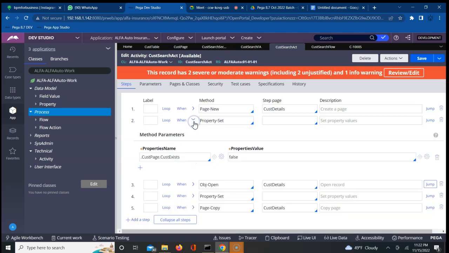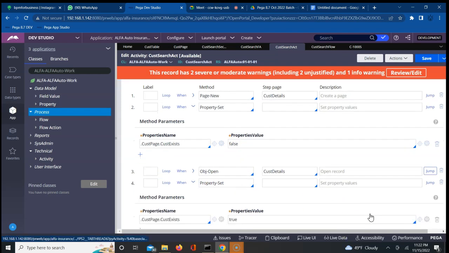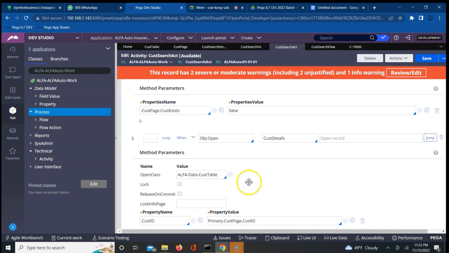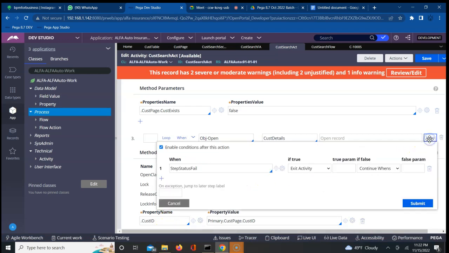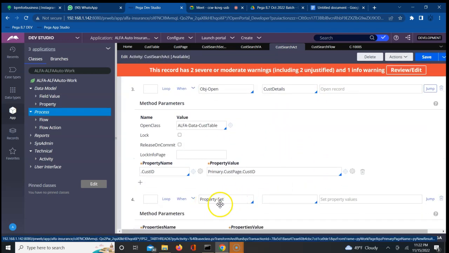We set it to false because once we evaluate that it is there, we mark it true. In step 4, we are marking it true. In the third step, we will know if it is there or not. Only if it is there will it go to step number 4, or else it will jump from here. The step status has failed, and the activity stops here. We are not going to execute anything further. Only if the fourth step passes will we be able to see the record.